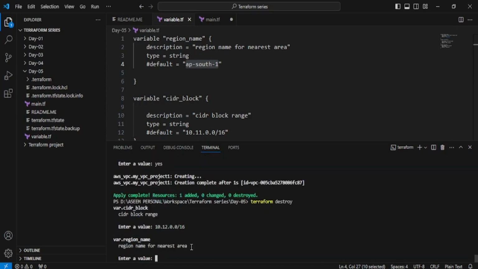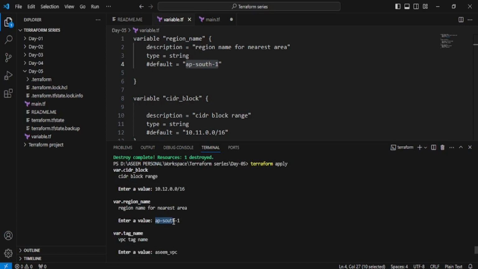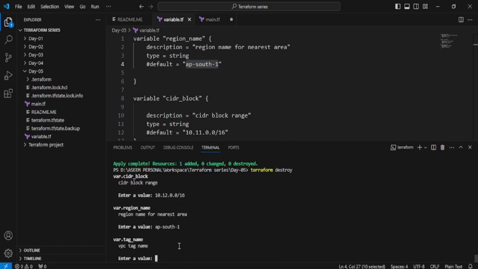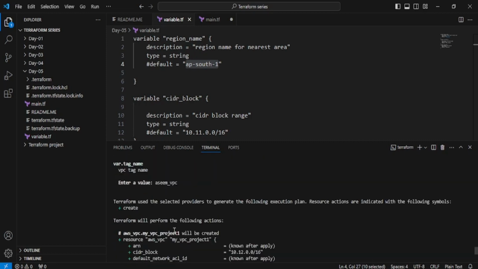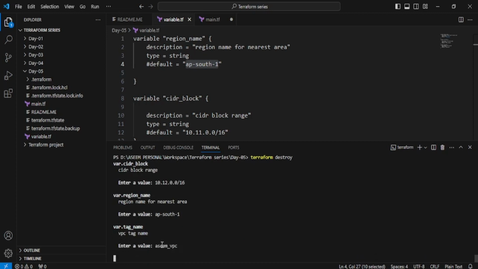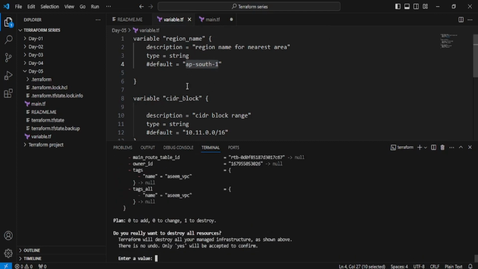I have to give it, then hit enter, then it will ask me the zone, right? So I will just give AP South 1, then I will hit enter. And the tag name also which I have given during creation, I have to give the same name over here. Just copy and paste it. So now the resources will be deleted. It may prompt me to enter yes. If I give all this information in the variable.tf, then it will not ask me. If the information is missing in the file, that's the reason I have to pass it at runtime.